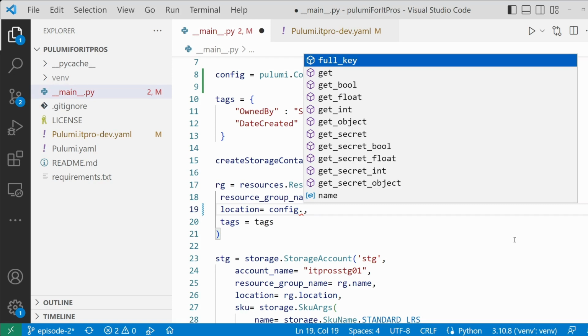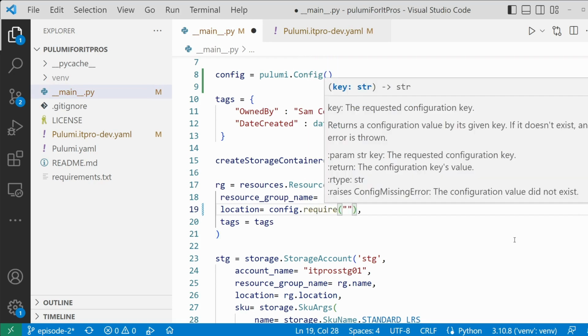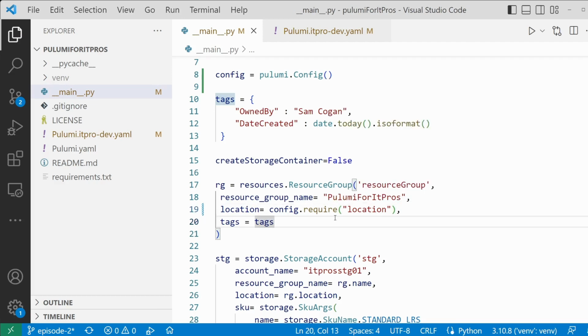For what we're doing, we need this value to exist, so we're going to use the require option, and then inside the brackets, you just put the name of the key that you want. Don't need to add the prefix because that's based on the value we used up in that Pulumi.config, which is set to nothing, which uses the default. So that will work for the location.